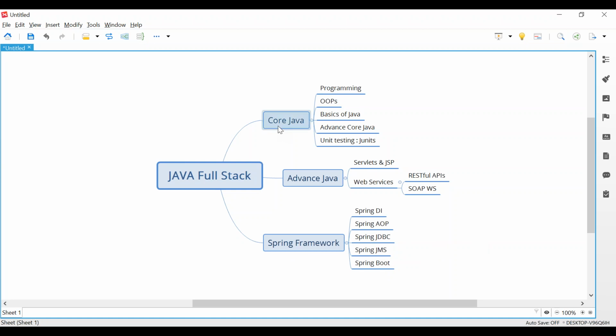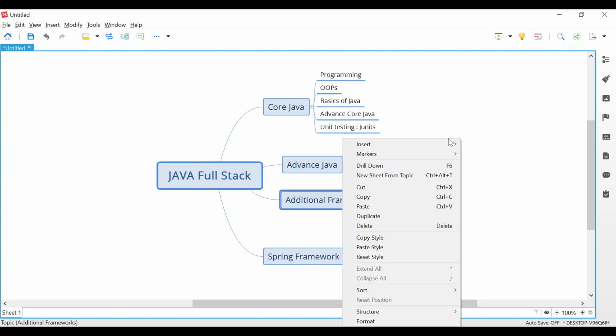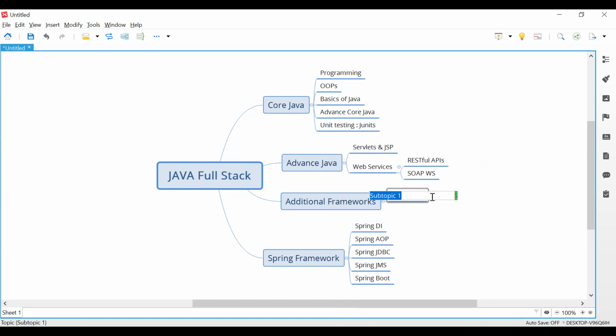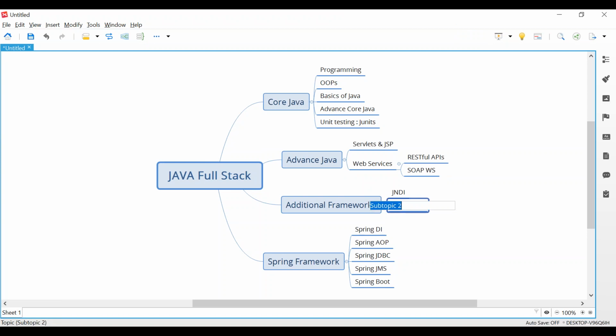Good with that? Now remember that core Java, advanced Java, and the Spring framework are all frameworks, but there are a lot of utilities which are not categorized as individual frameworks, but they are individual technologies. Let me tell you what exactly I'm talking about. I'll insert another topic here and I'll just say additional frameworks. In that you're going to learn a lot about the additional stuff you need, like JNDI, Java Naming and Directory Interface. How do you look up remote objects? JDBC.